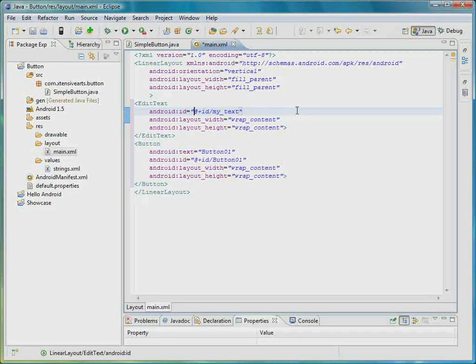Well, the @ symbol is just a way to tell that the following text is in fact a resource ID, and the plus sign indicates that it is a new resource and should be added to the resource list. And we're having an ID, and the name of that ID is simply my text.